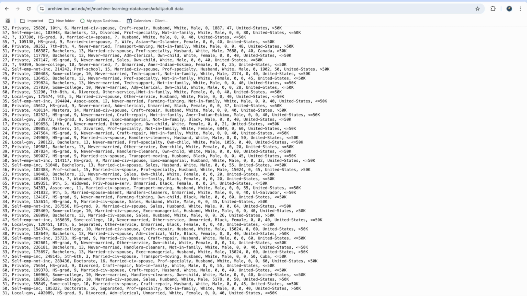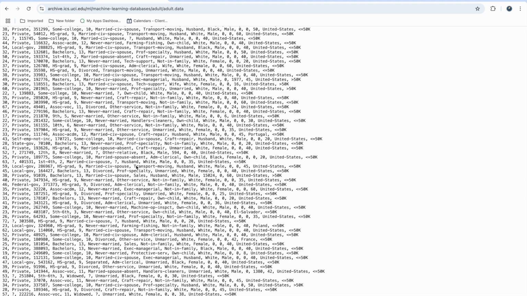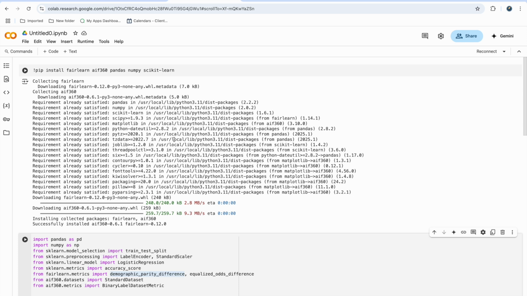So now after this data, I will get this data in Python, then train it, and then we'll apply AIF360 and Fairlearn, and we'll check whether it is biased or not. And this is the code I have written. So let's go through the code.